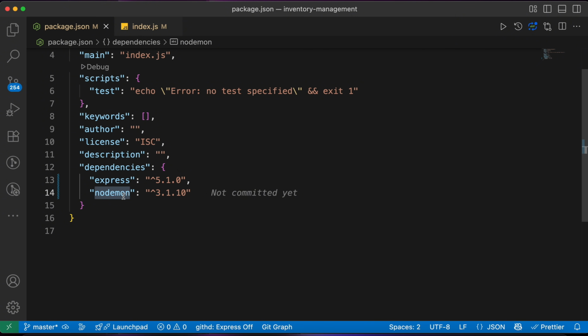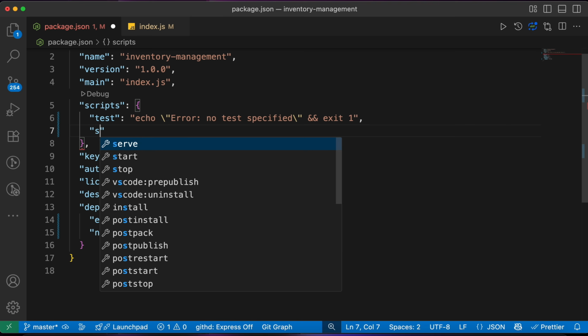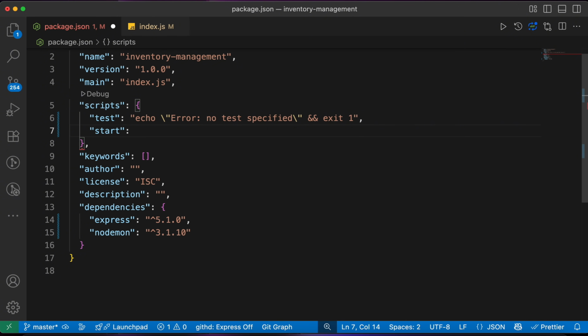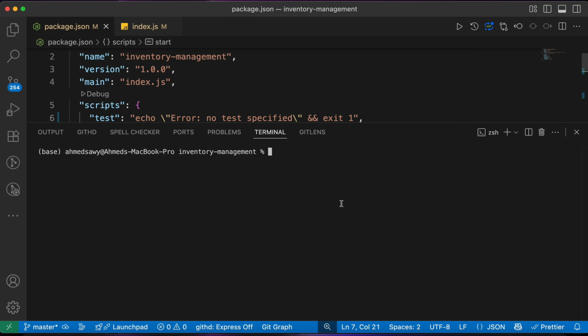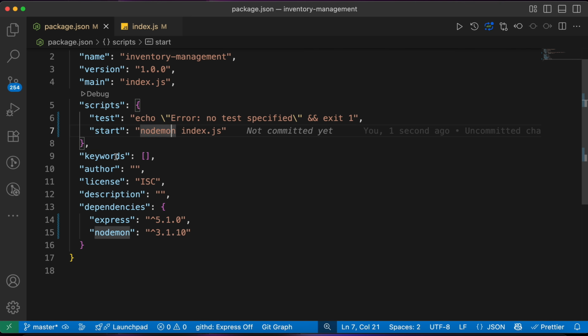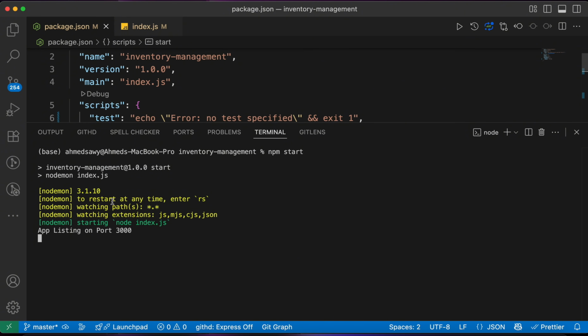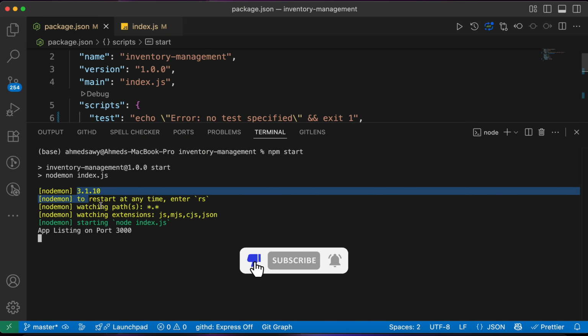Now let's start our server using Nodemon. So let's add a script for it. So let's add here a script, start. This script, as I've said before, we use it to run commands. So in this command, we're gonna just add the following: Nodemon index.js. Okay, now if you open the terminal and just type npm start to run this script here, Nodemon index.js, you're gonna start the server using Nodemon.